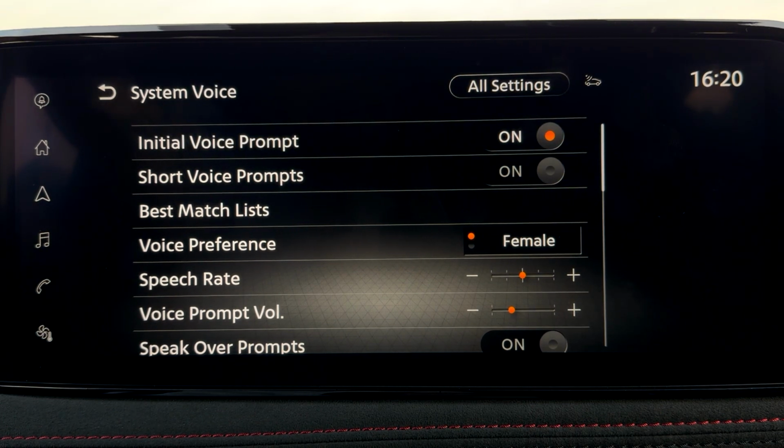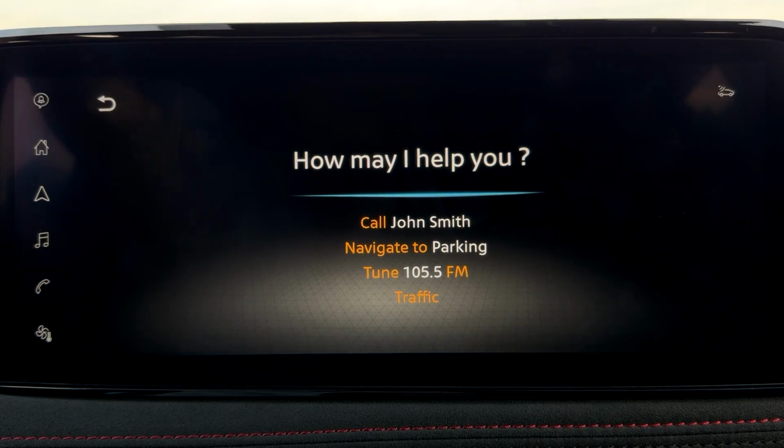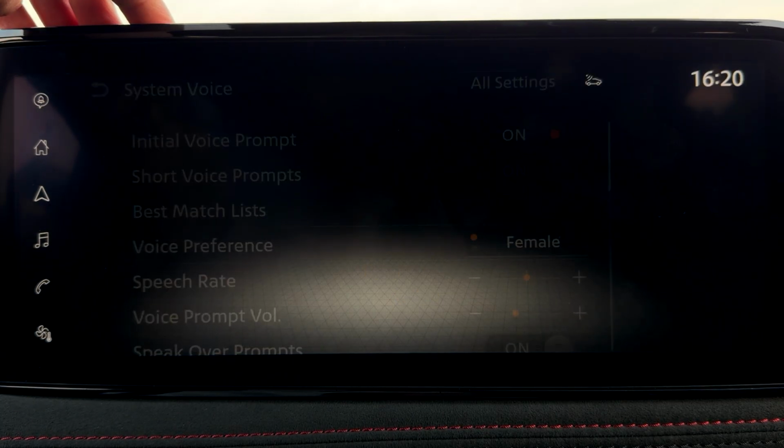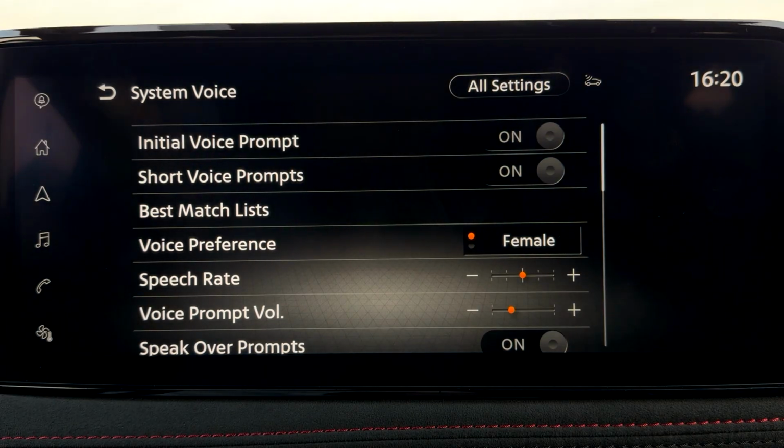So if you have this feature enabled, you can say, "Hello Nissan." "Hello Nissan." Say a command. As you can see, the Nissan says, "Say a command." Cancelling voice recognition.